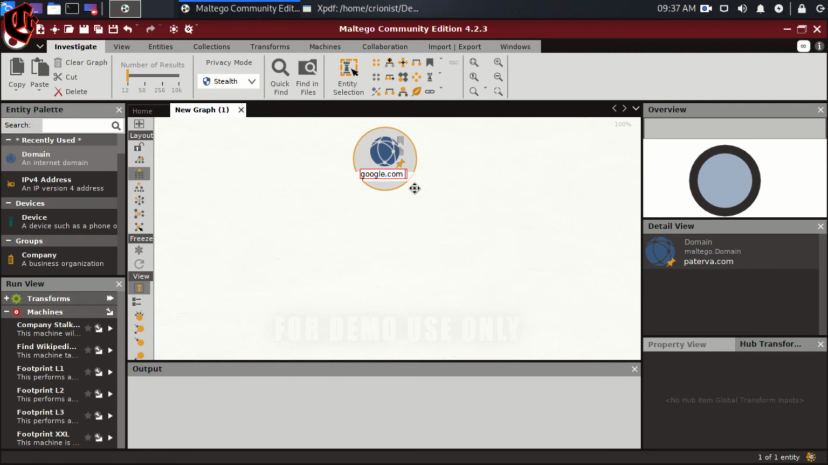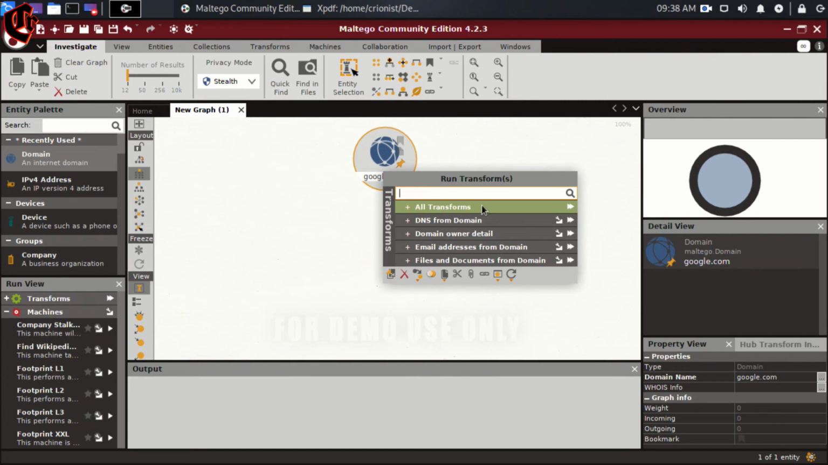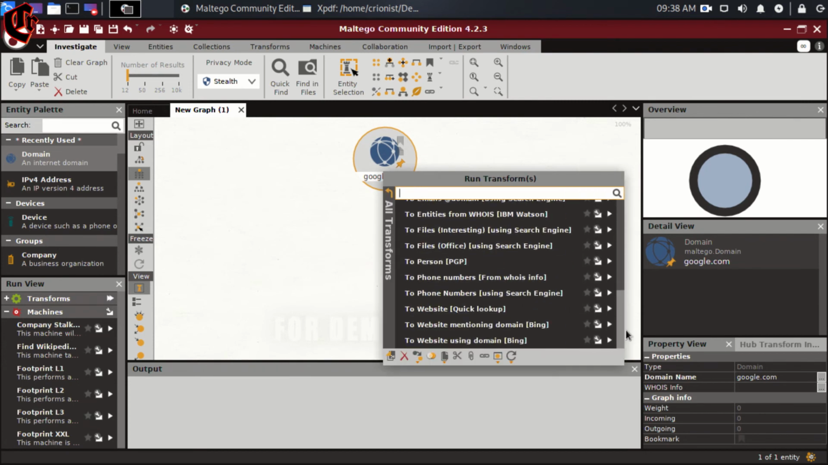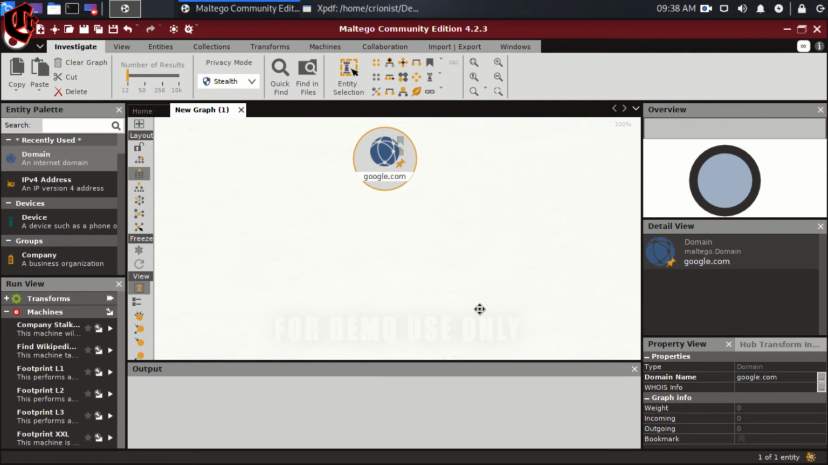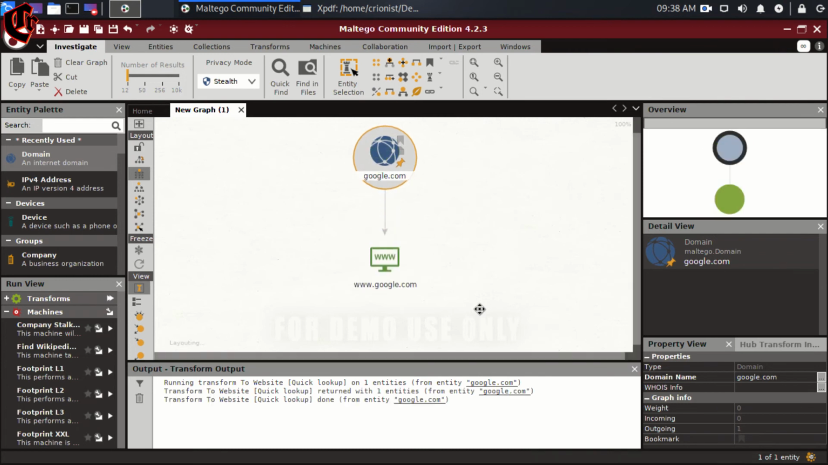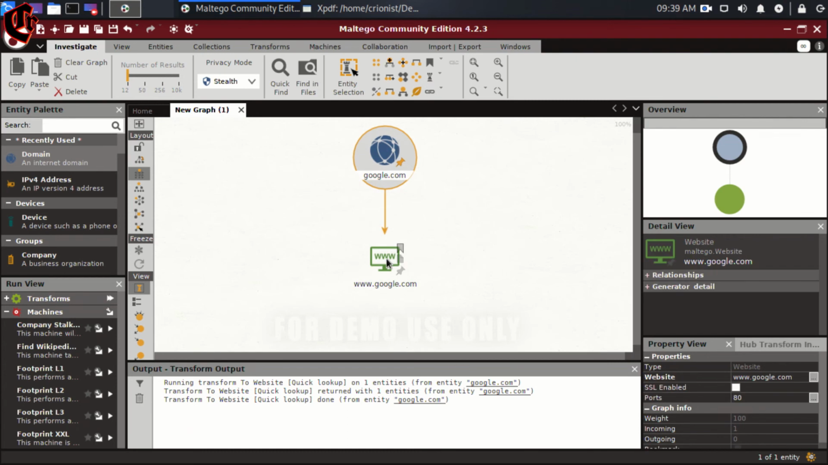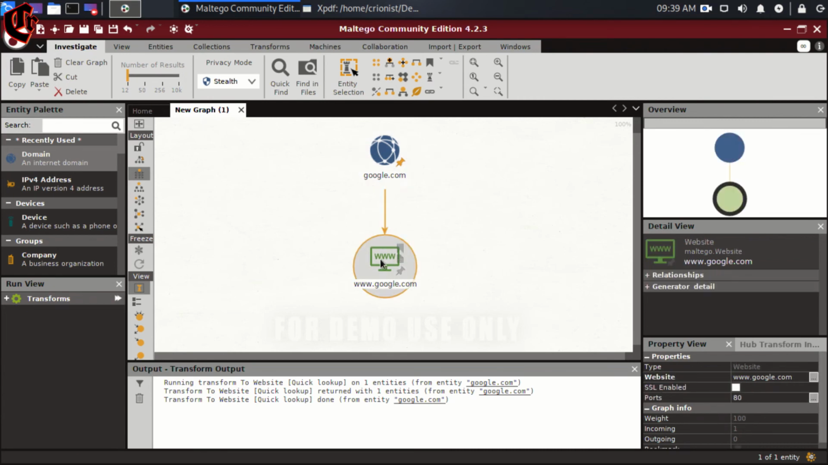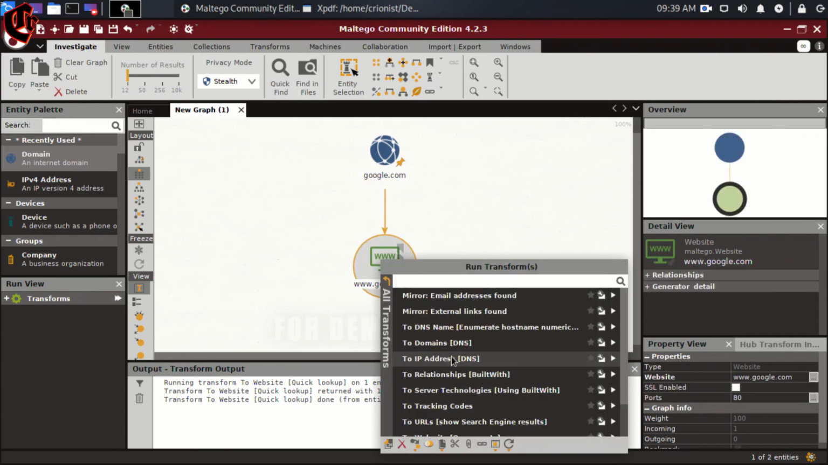Once the domain name has changed, we can proceed and resolve the website URL for the domain. Right-click on the domain entity, click on All Transforms, and select To Website, Quick Lookup. This transform will simply discover the website address and display the relationship. Next, we can attempt to obtain the IP address of the website address. Right-click on the website address, google.com, All Transforms, To IP Address (DNS).